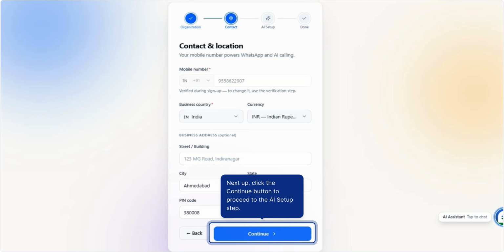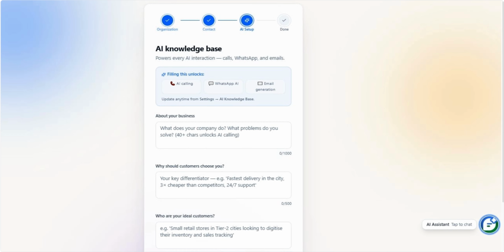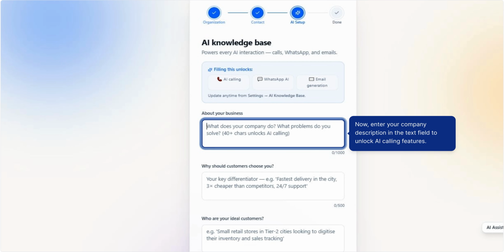Set up your AI knowledge base by adding your business description, key advantages, and ideal customer profile. This helps HelloGrowthCRM power smarter AI calling, WhatsApp AI, and email generation. Now enter your company description in the text field to unlock AI calling features.